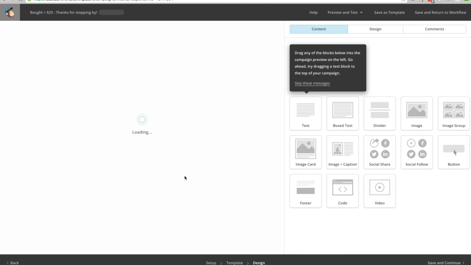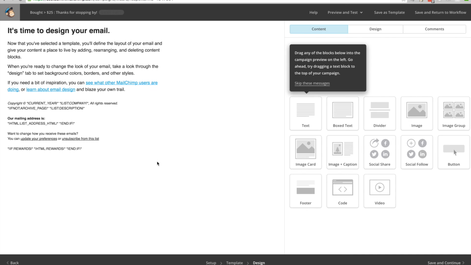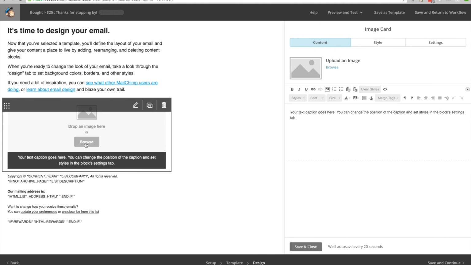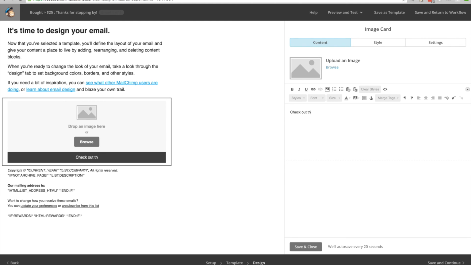The MailChimp email editor is really fantastic and easy to use. Lots of nice drag and drop features. So we can just drag right in an image card here. We could upload an image. We can change the caption. There's just a lot of very easy, intuitive features to this interface that makes it really nice for email marketing.